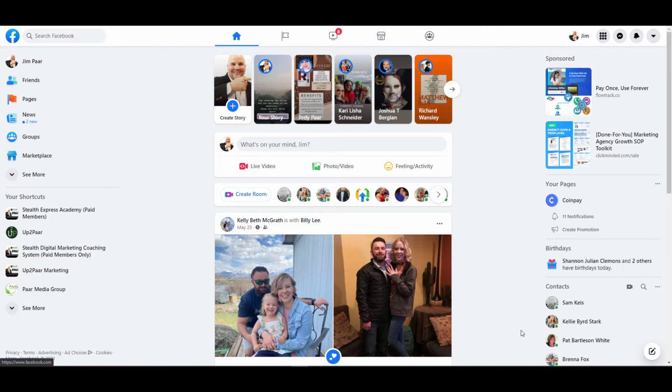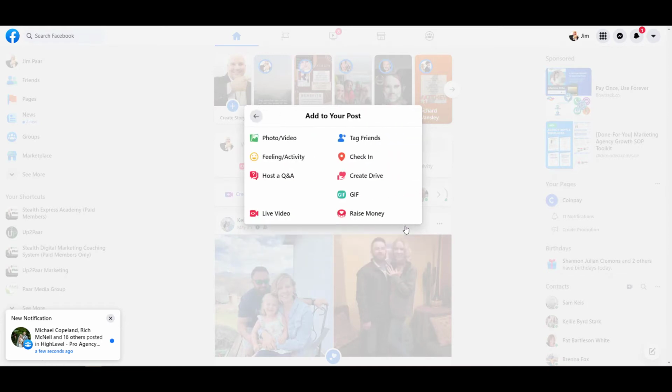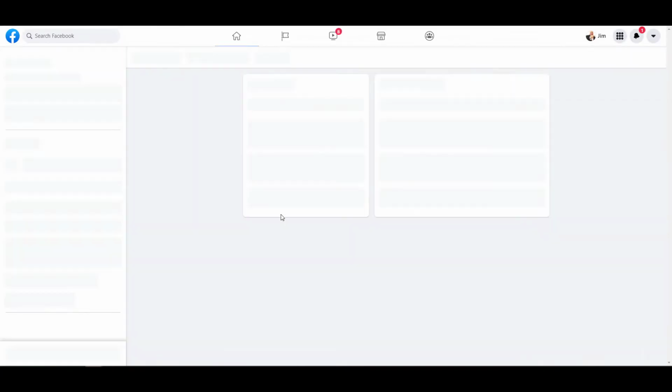So we're in my Facebook profile. It's important not to go into your Facebook group, but go into just your personal Facebook profile. And once you're in here, you're going to click on live video, or just click on this like you're going to do a post. You're going to open this up and you're going to click live video.